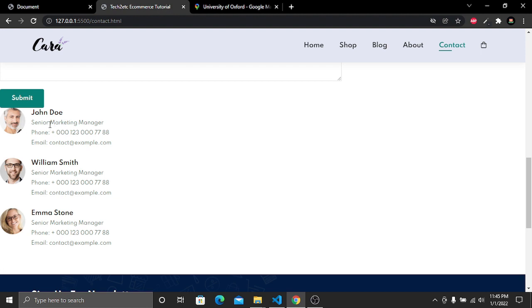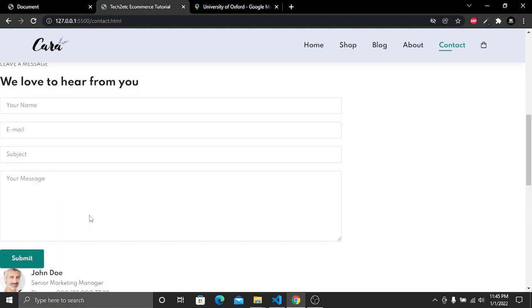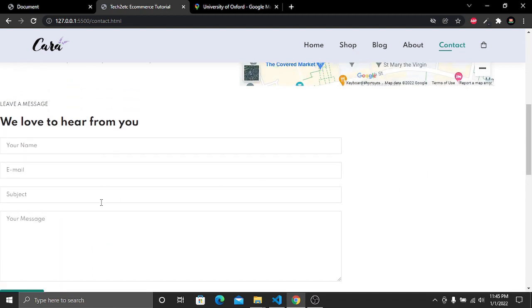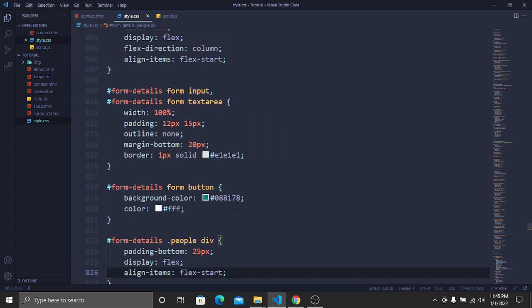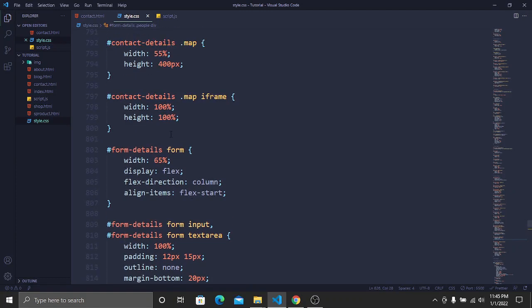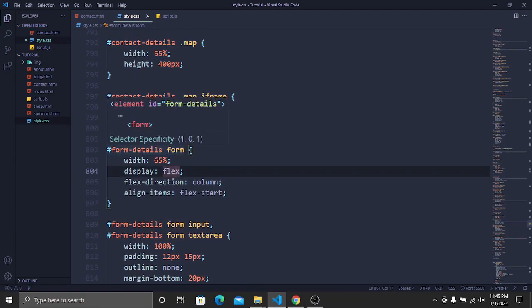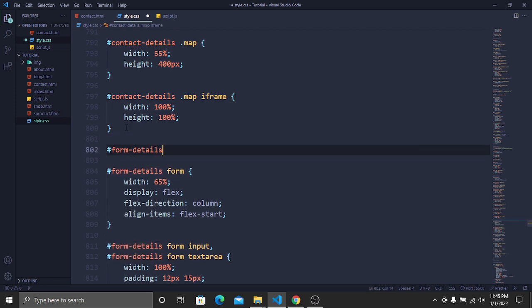now in one row. So after this one, our contact form and our member details should be in one row, but they are now in one column, so we have to fix this also. So let's go to our code, and here you can see that we have our form and then we have our form details. So I will simply copy this form details and then paste it here.